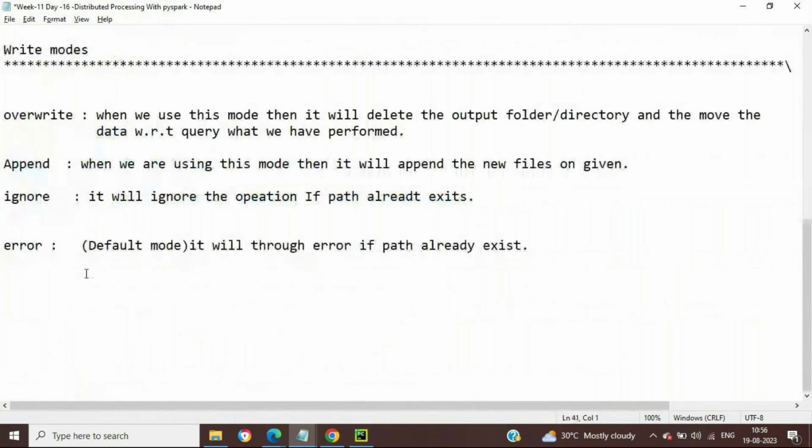What we have seen, there are certain other things like partition by, bucket by, and compression. These are nothing but optimization techniques.